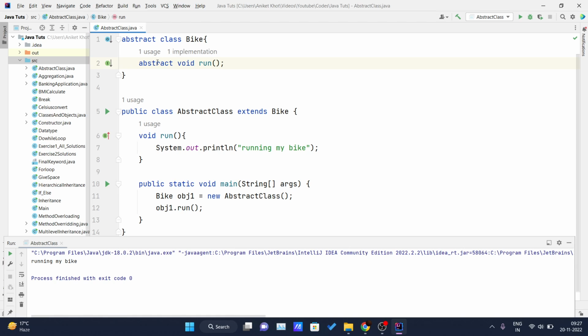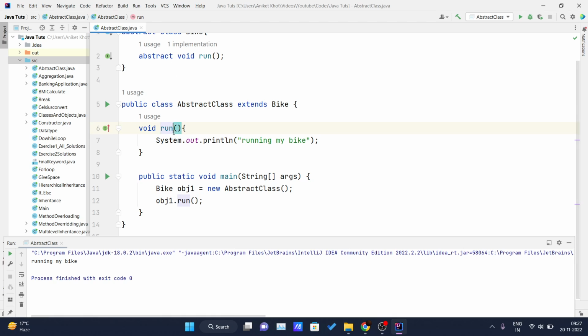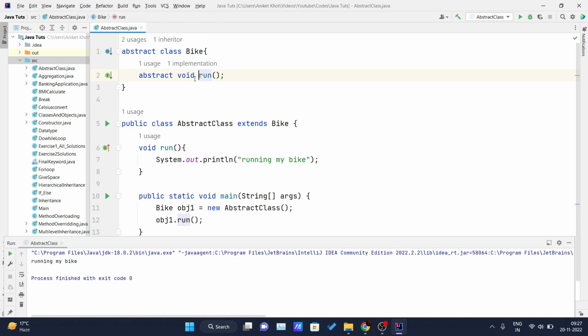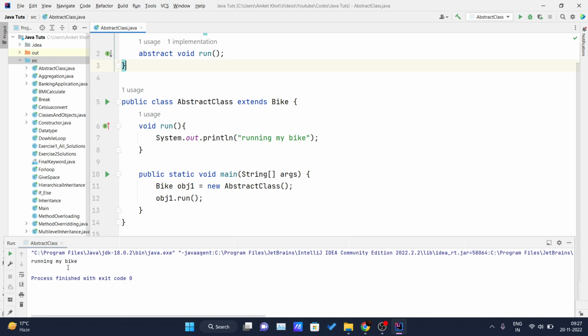Okay, so here we have declared this void run method as abstract. An abstract method doesn't have any body. We have to declare that body inside one of the child classes, and that's why here it is written as implemented in abstract class. If you click here, the cursor will come here, and if you hover over here, it implements the method in Bike. If you write here, yes, that's why running my bike is getting printed on the console.